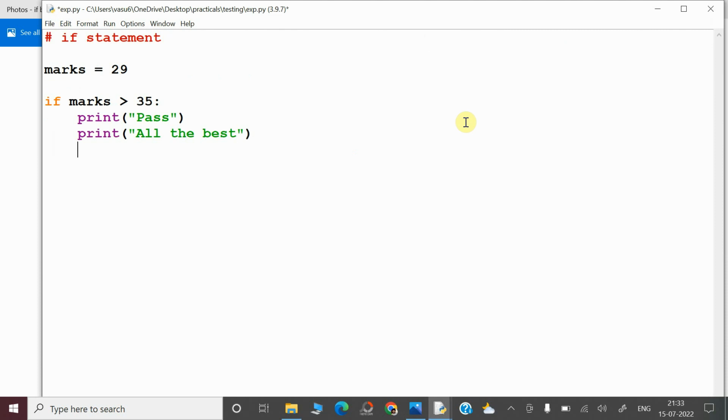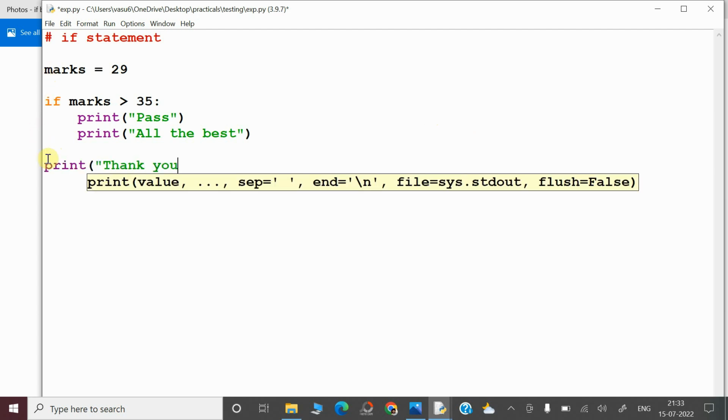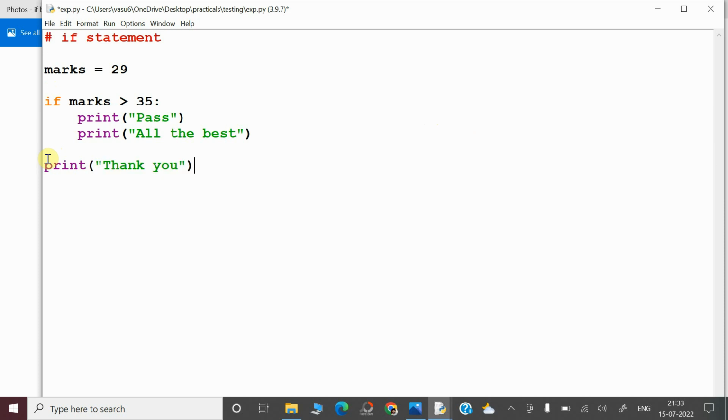After "all the best", if I click on enter, where is the cursor going? Under the if, which means it is aligned with the if block. If you click on the backspace, now the cursor is blinking parallel to this one, parallel to marks and if. Now write a statement, print thank you. Now how will this program run?